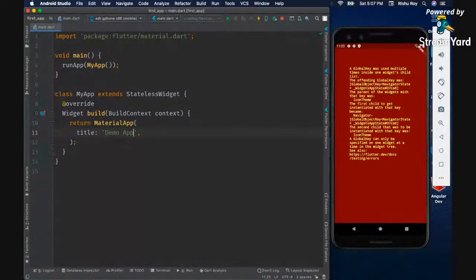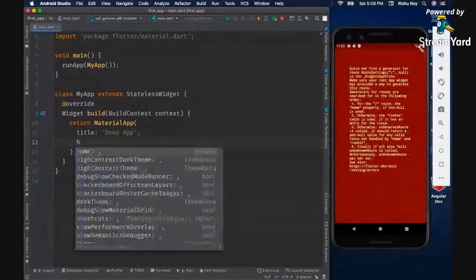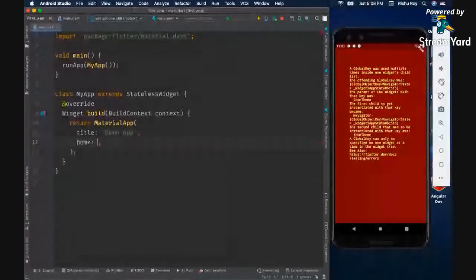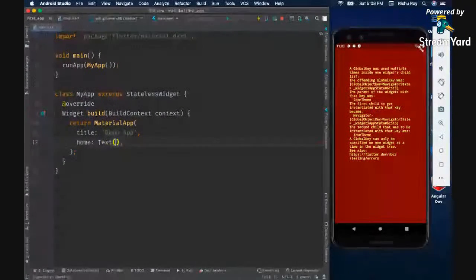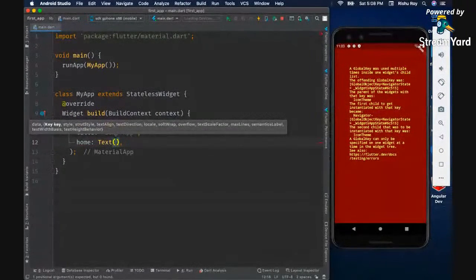Okay, so restart this again and see how it looks. We are showing an error because we have not added any code here. Also, we have to add the home property to our material app, and the home property is basically the home of that material app. In the home property, we'll add a text widget. So what is a text widget? Text widget is basically used to display a text on your screen.